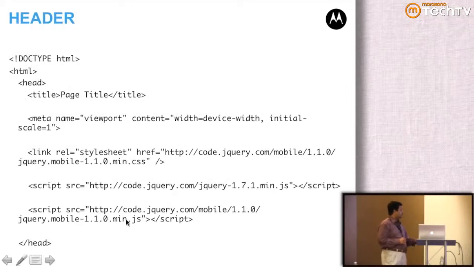So, a header basically, okay. Even before we talk about the header, the first thing we need to do is define this as an HTML5 application, and the way we do that is to set the doc type to HTML. Anytime you set doc type HTML, it means we are talking about an HTML5 application. And then there are three essential things that we need to do to take advantage of jQuery mobile.